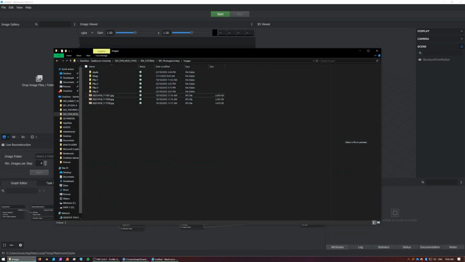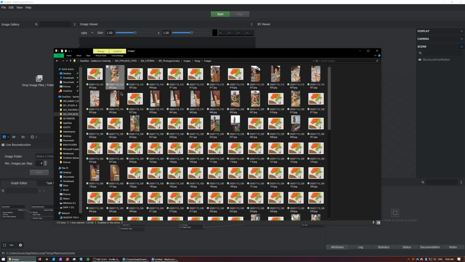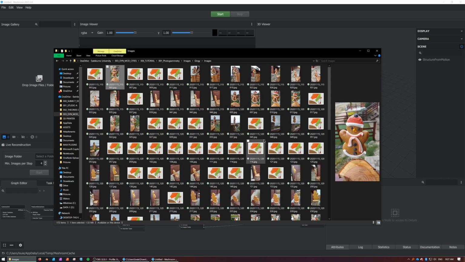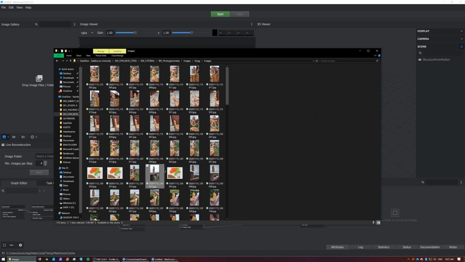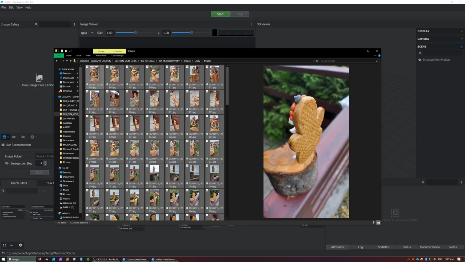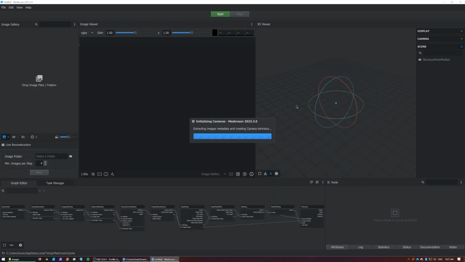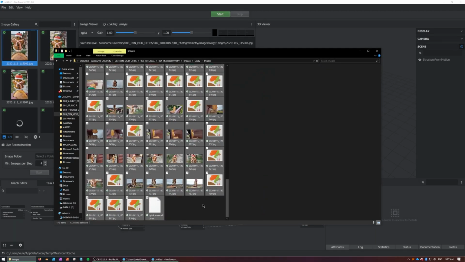Click the import button or drag and drop your photos to the images panel. Your photos must have EXIF data, camera settings, and lens info embedded. Use original, unedited photos, so no filters or cropping. Use supported formats like JPEG, PNG, or TIFF files. All photos should be from the same camera and lens combination.